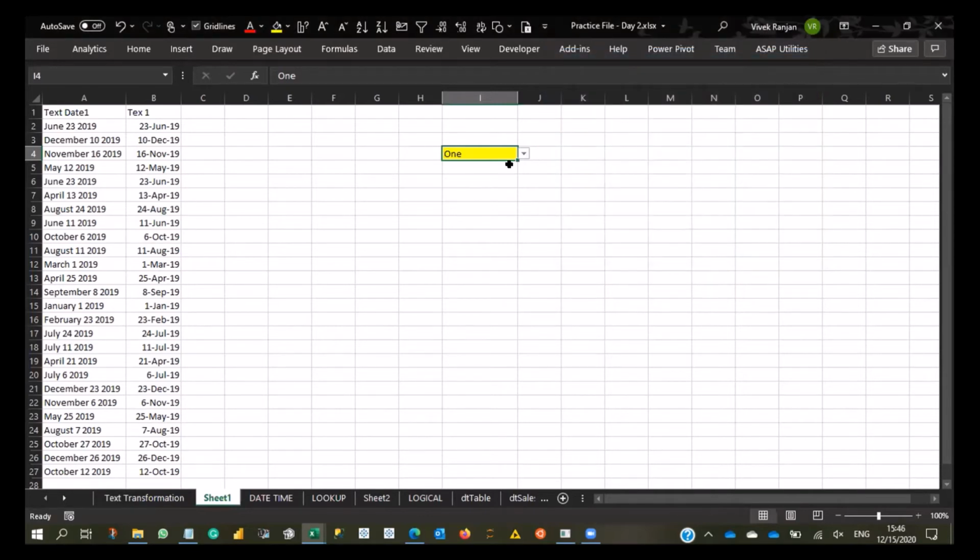What was the shortcut for this? Alt DL, Alt Delta Lima.